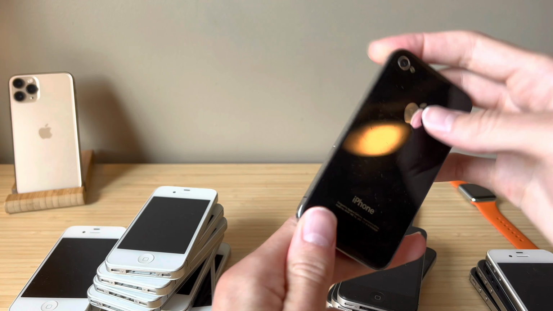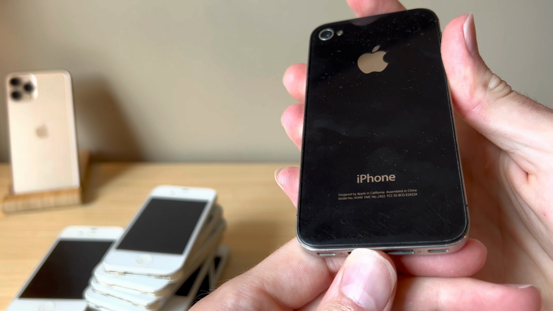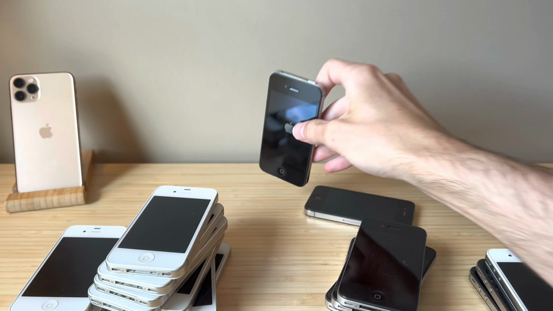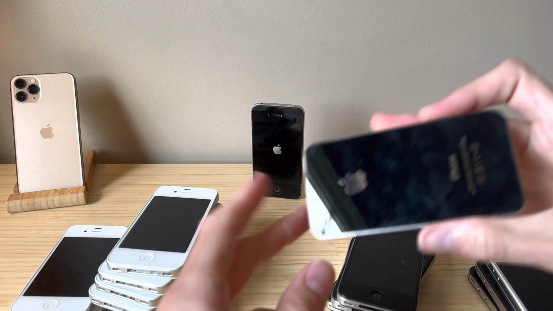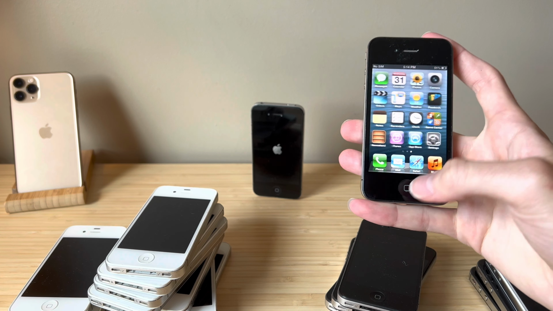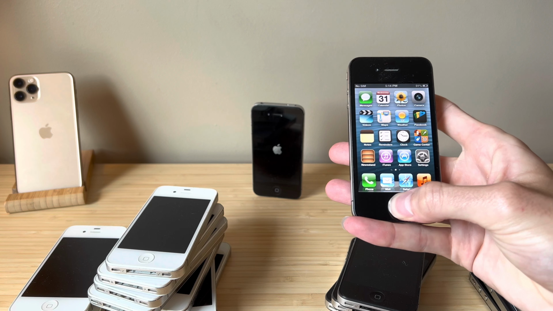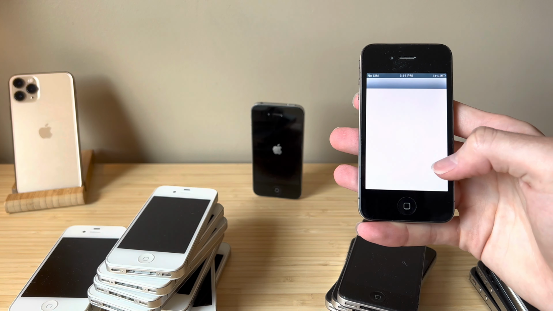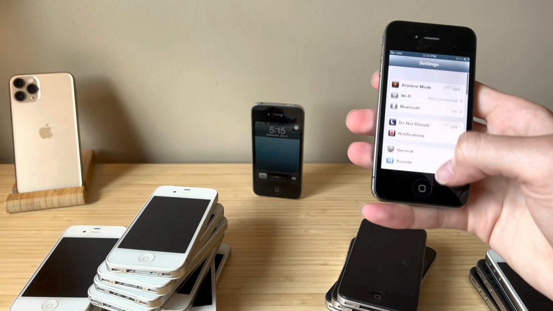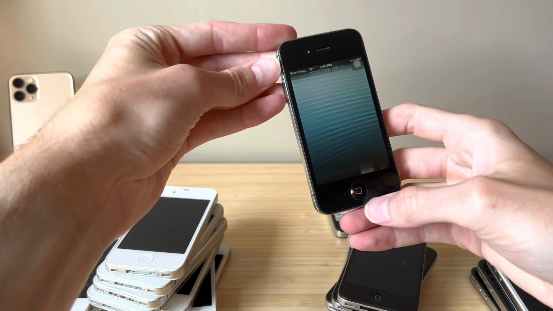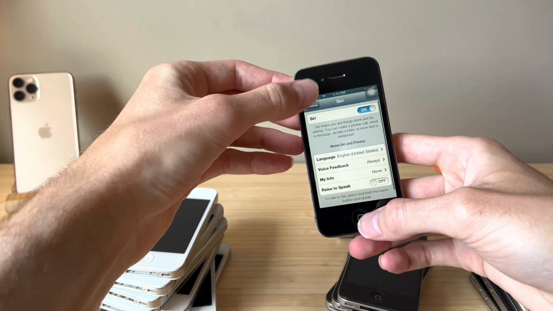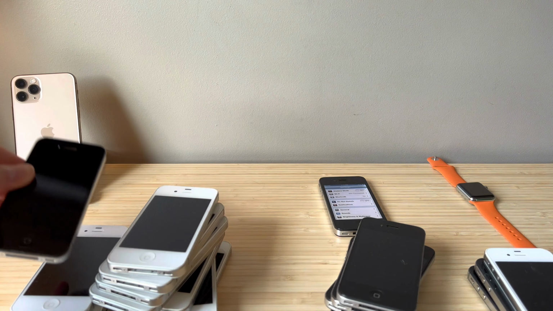Ooh, maybe. What is this? A1349. I don't know if that's a 4 or 4S. Let's hope this is a 4. And where are you? The last one. Are you an iPhone 4? Do you have Siri? I think that we got one. No Siri, here we go. Here's an iPhone 4. And so what is this one? You're a 4S. All right, plenty of 4S's.